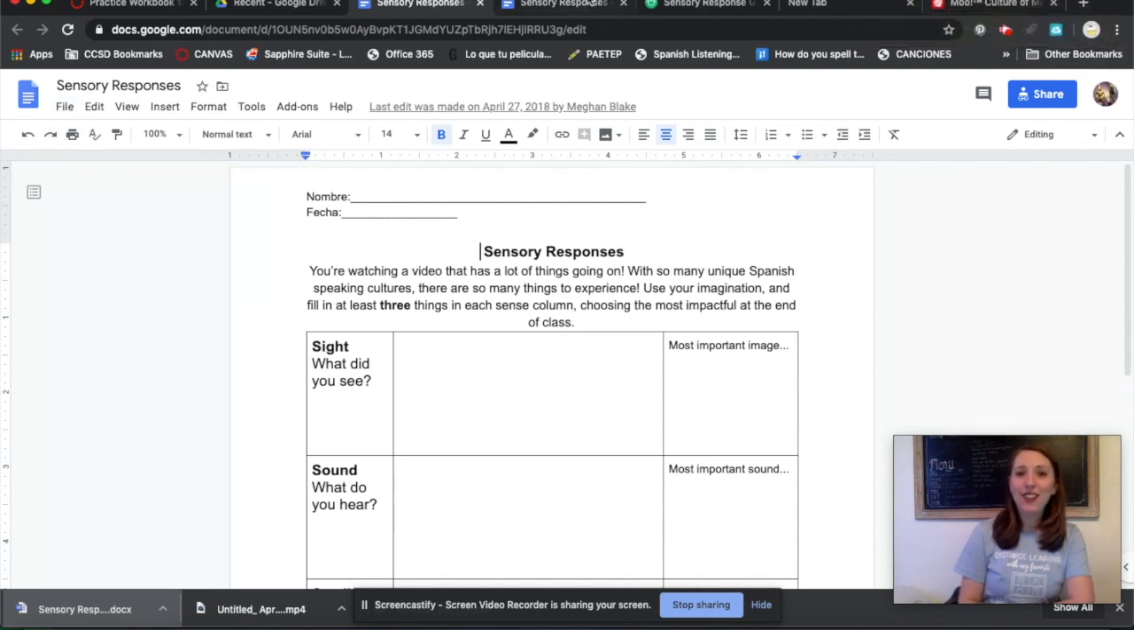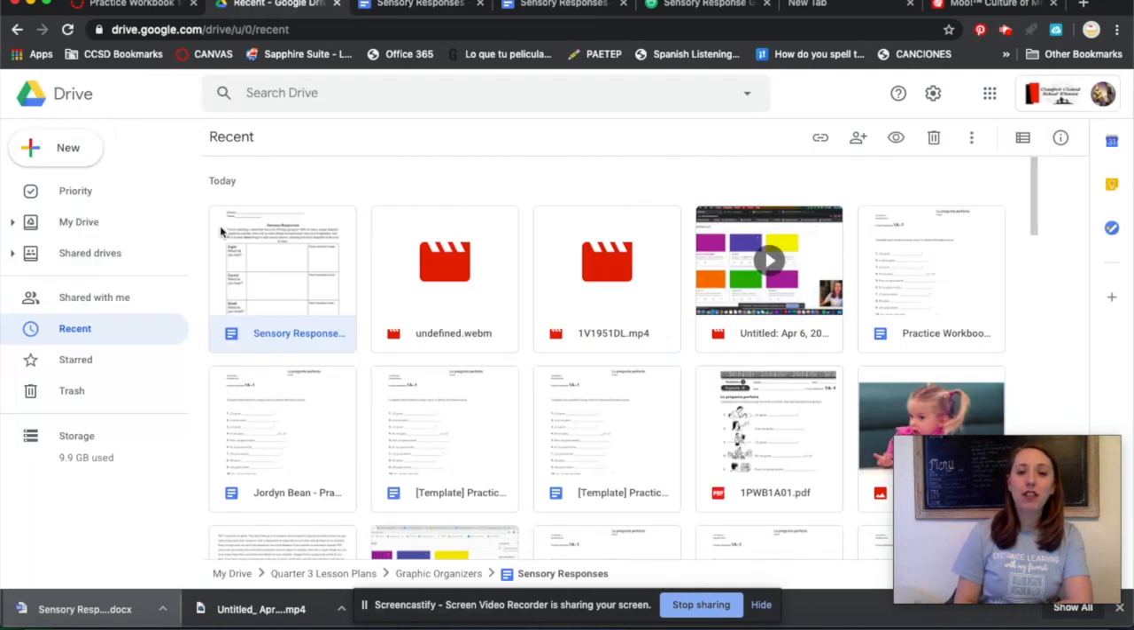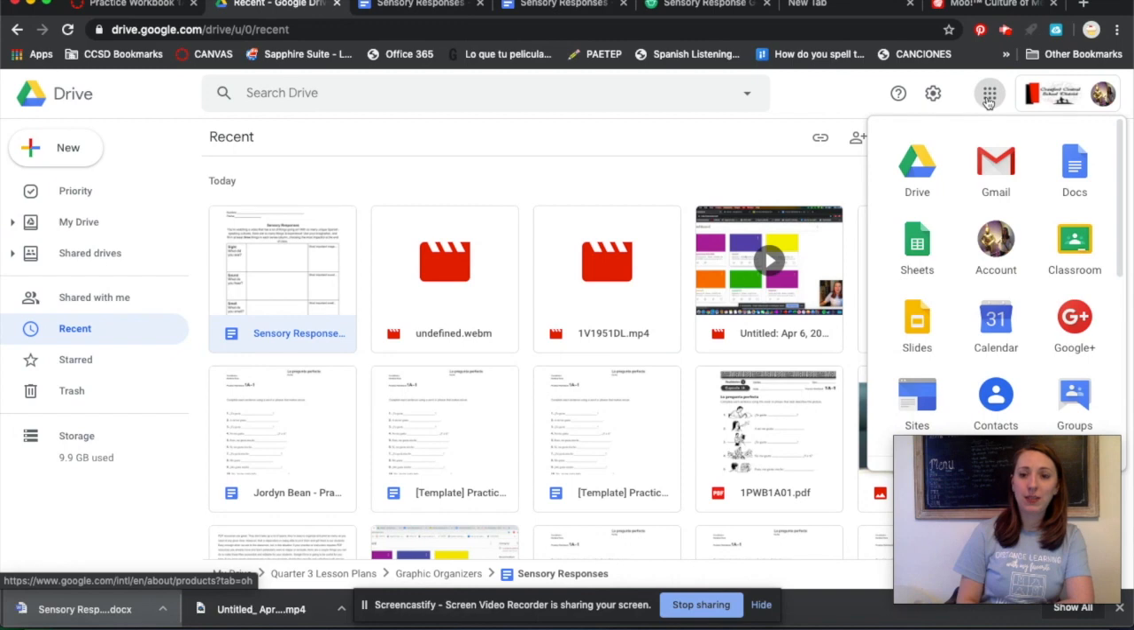All right, so after you have your sensory responses graphic organizer either copied, downloaded, or created yourself, and you have your video uploaded to Drive, like I said, that step is going to be the step that takes you the longest, especially if it's not already in your Drive. So do not do this right before you're needing someone to complete it. Make sure you have a little bit of lead time.